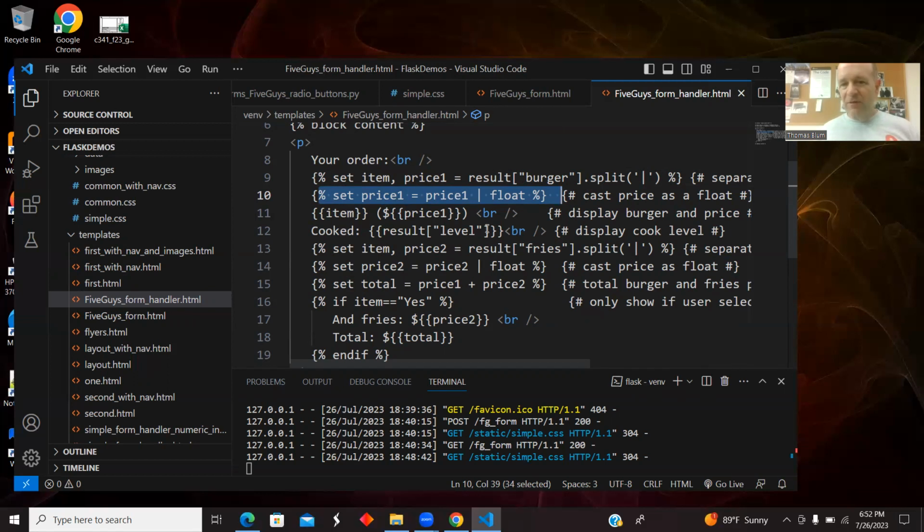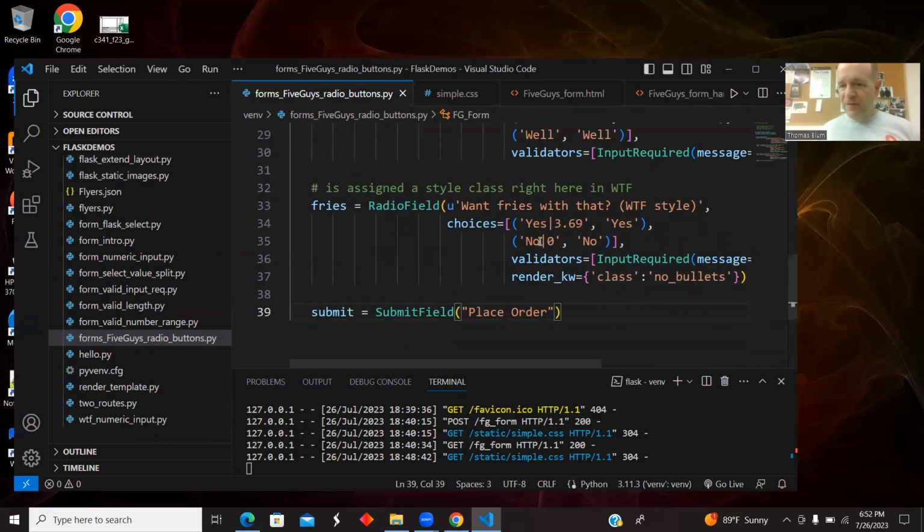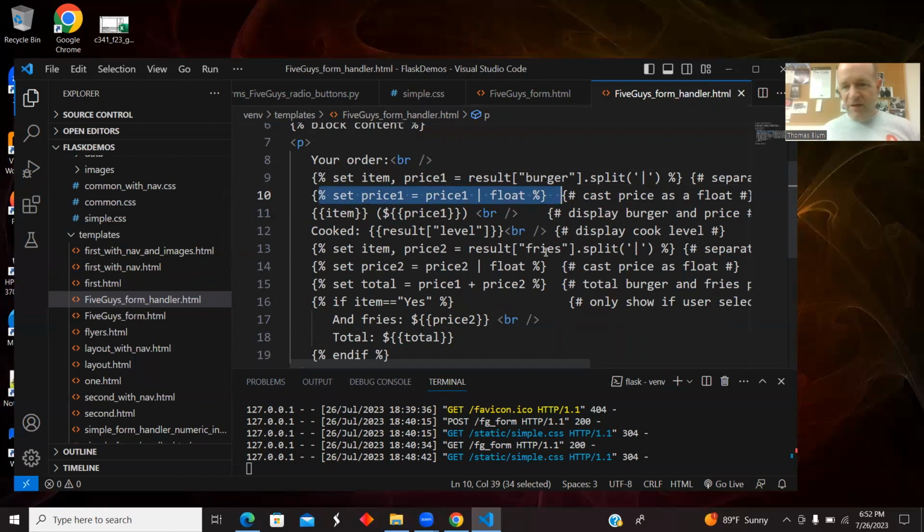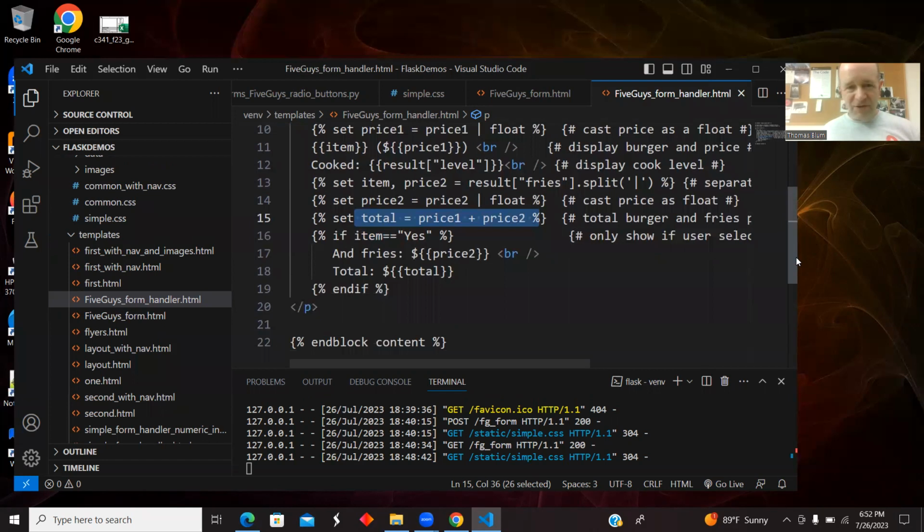And then I go to the cook level, and I just display it. And then I am taking the fries, and the fries, if they said no, was 0. If they said yes, it was 369. So that is also split. So I'm taking the fries and splitting it on the vertical bar. That's the name, fries or no fries, and the price. And I'm casting the price as a float. I'm adding price 1 and price 2 and getting the total. So I'm adding up the burger cost and the fries cost.